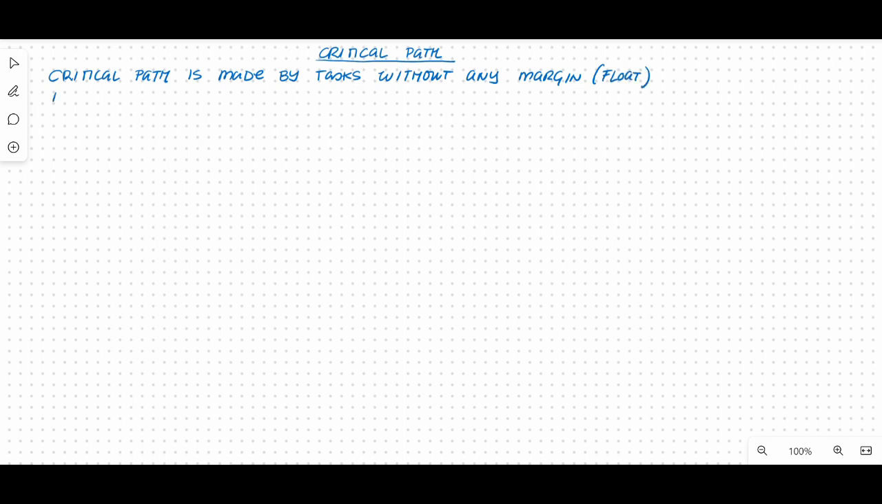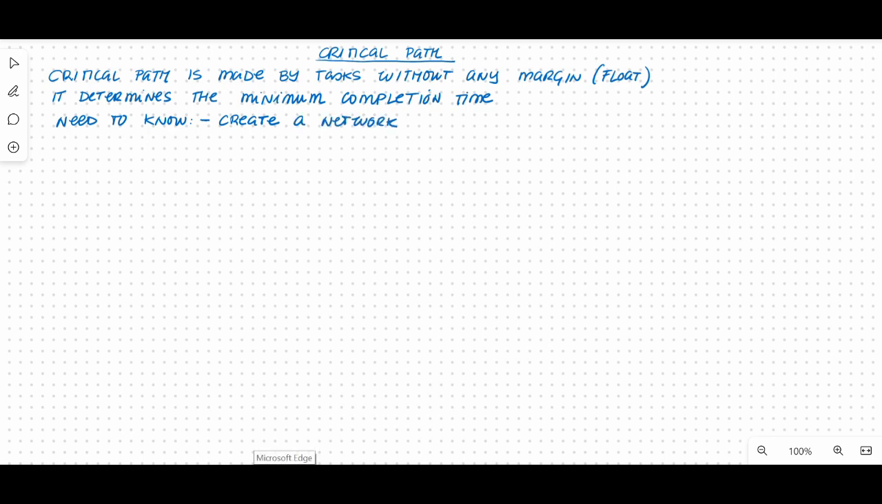That critical path is going to determine the minimum completion time. How many units of time I need to finish the whole project if everything goes to plan. There are no delays or unforeseen circumstances. How fast can I finish my project? Now, you need to know how to create a network diagram because you are going to use the diagram to determine which tasks are going to be in that critical path. And we've got a video on that one, so check that part.